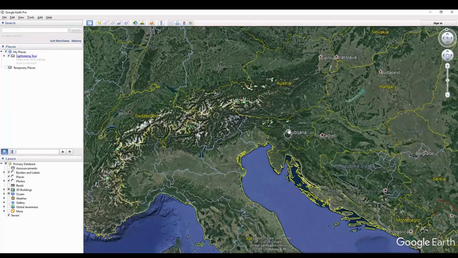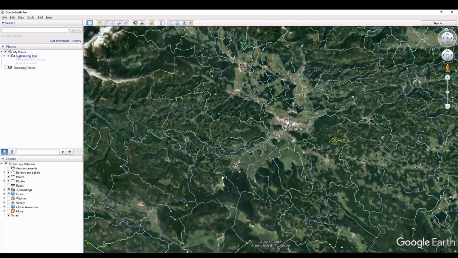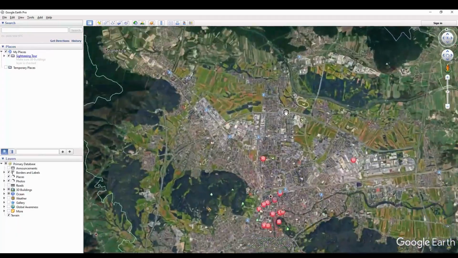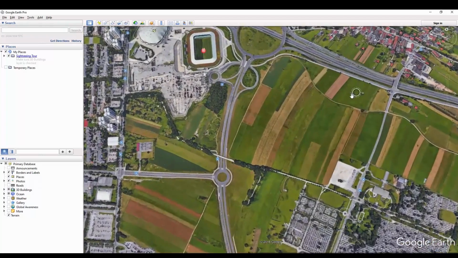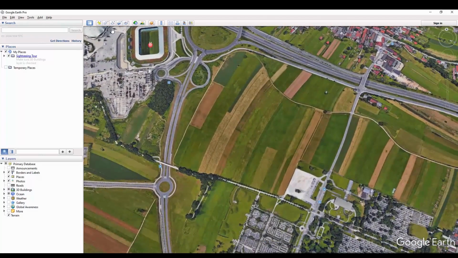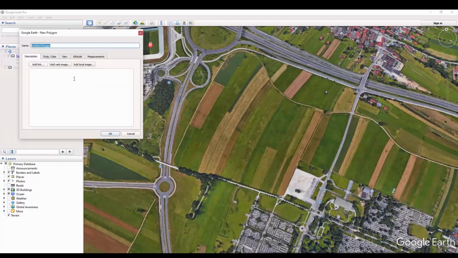Now, as usual, first we need to zoom in to our area of interest. So for our demonstration purpose, we will select this grass field here in the center. Then we just click create new polygon. We will name it polygon example. Okay, now we just start defining the polygon.